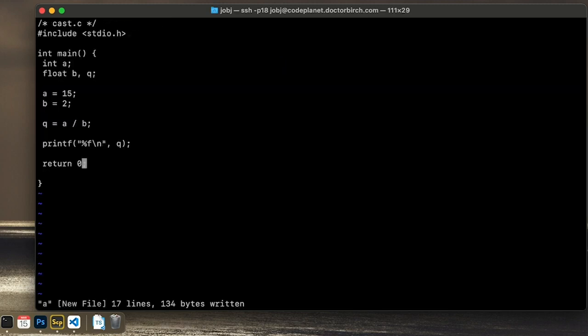So what is happening here is something that is called implicit type casting, and that is done by the compiler automatically. So the compiler will take these variables and make this variable a float implicitly.